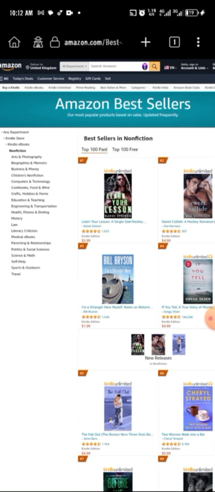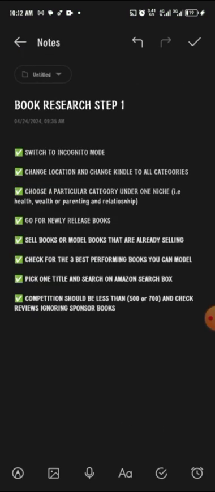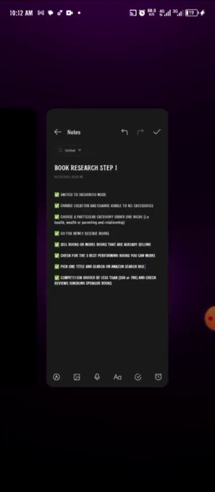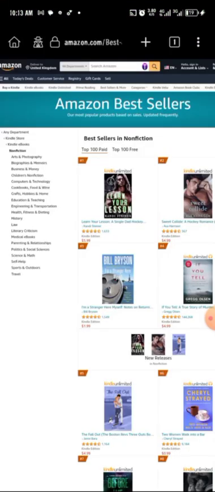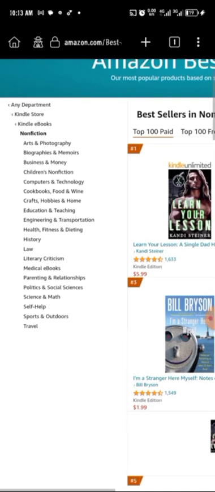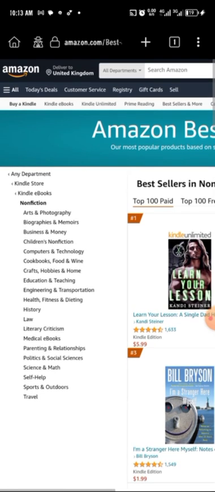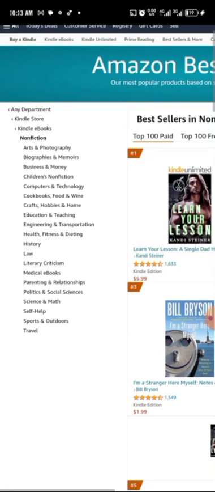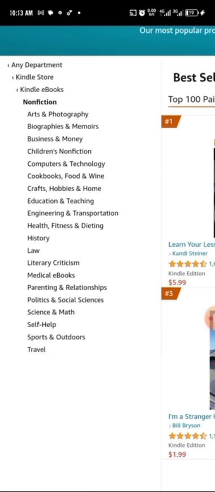So then after, what next is on our list? I think after changing the location, you then choose a particular category under one niche, just like what I explained earlier. You can either go for a money making niche, which is wealth, or health, fitness and dieting, or parenting and relationship. These are the niches you can actually consider.